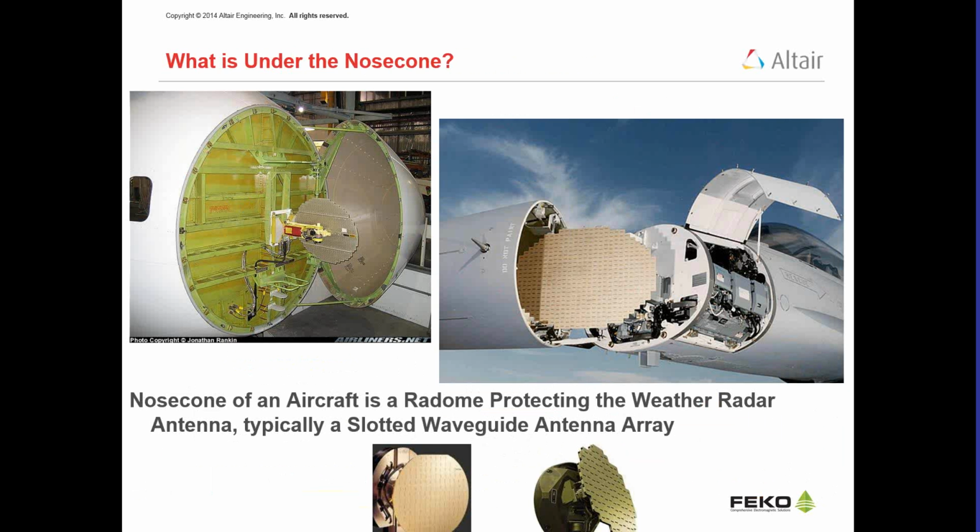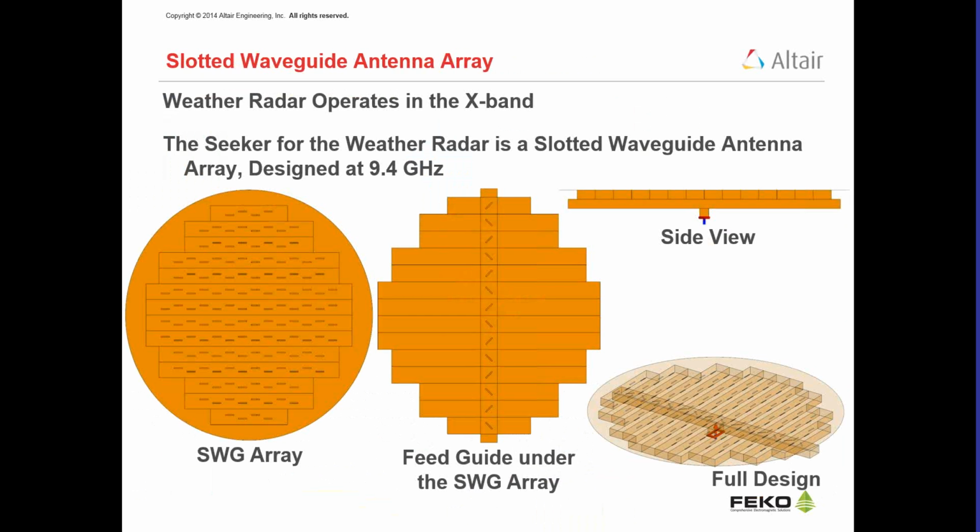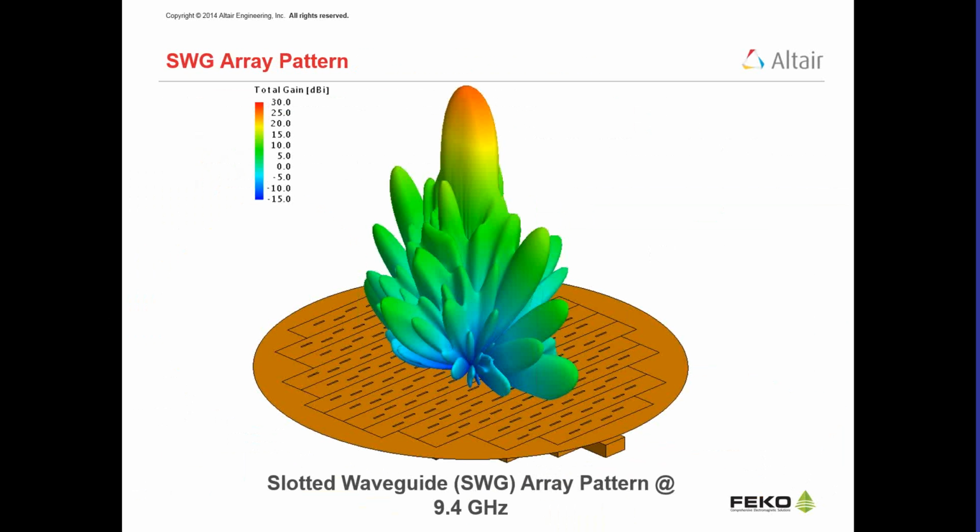So basically the function of the radome is to make sure that there's no degradation of the performance of the slotted waveguide array when it is placed inside the radome. So we designed our own slotted array that can work at 9.4 gigahertz, and you can see the nice pattern of the slotted waveguide array at 9.4 gigahertz.